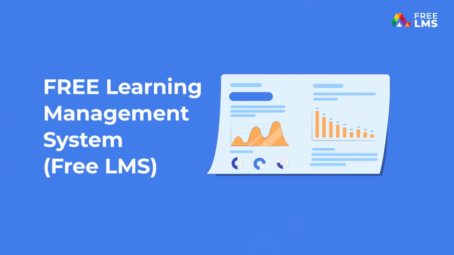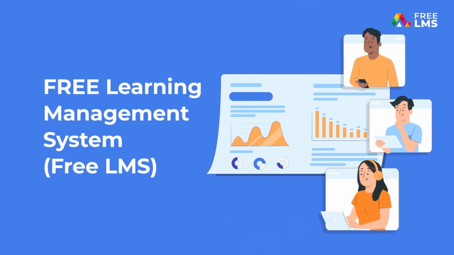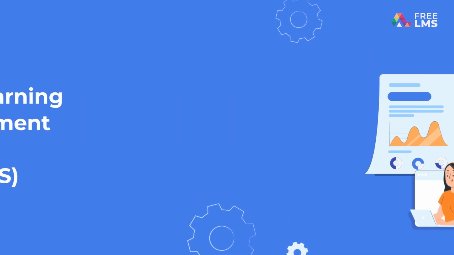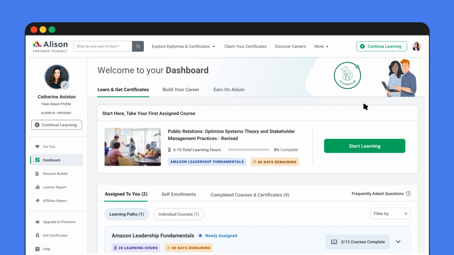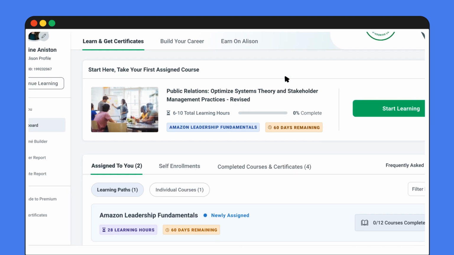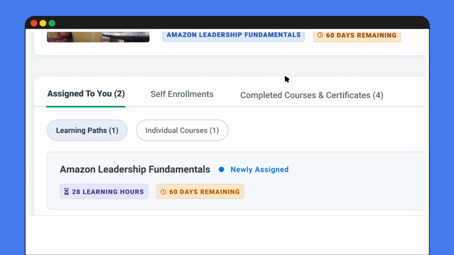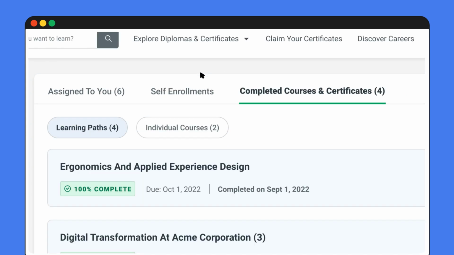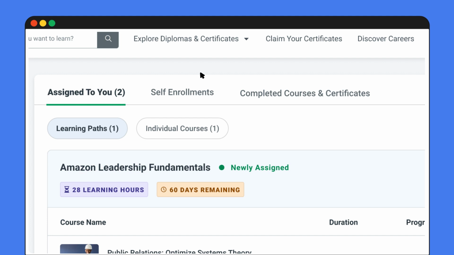Today, we'll learn how to begin courses in your organization's free learning management system that are assigned to you by your manager. To begin, remember that your dashboard is the heart of your learning journey. It is divided into 3 tabs: Assigned to You, Self-Enrollment, and Course Completions. Let's take a closer look at Assigned to You.